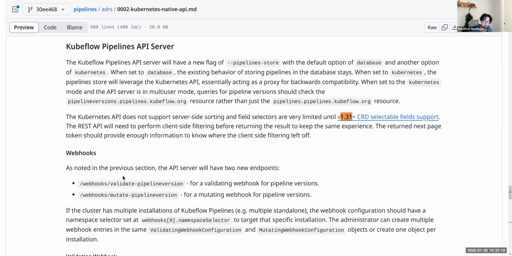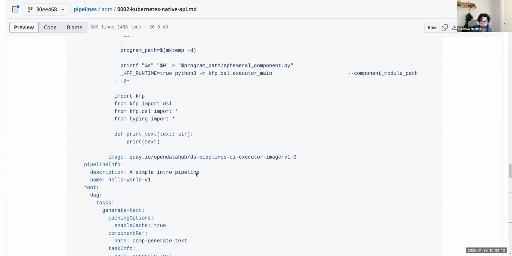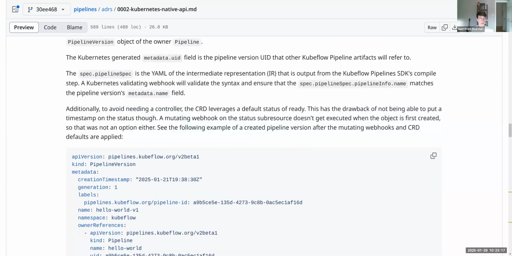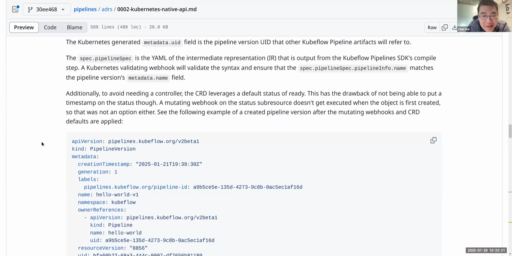Any other questions for Matt? Yeah, go ahead, Chen. I'm kind of curious, how many Kubeflow users do you see who prefer the more Kubernetes-native API versus users who don't want to learn more about Kubernetes?